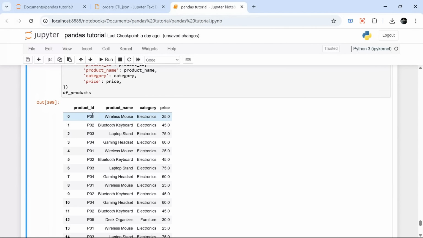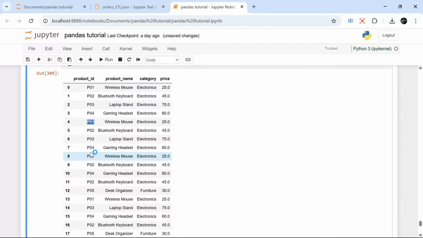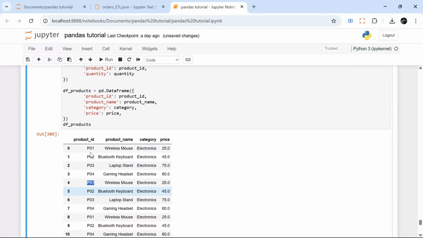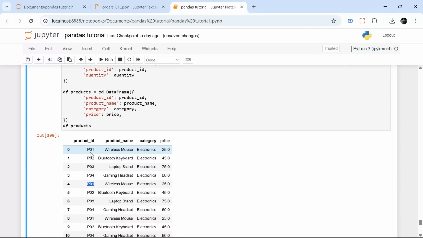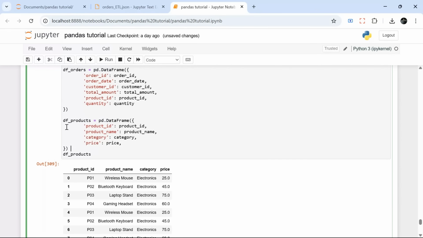But there are duplicates, right? P01 is here, then again here. It is because there are multiple orders for each order, and we have not removed the duplicates, right? So we will remove the duplicates from here later on. But let's create the customer data frame as well.